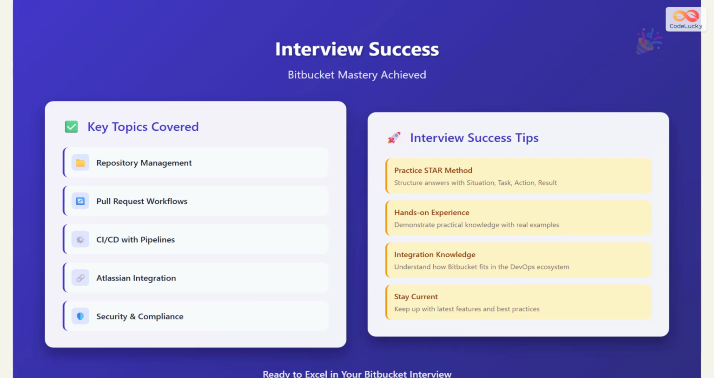Atlassian Integration knowledge proves valuable for organizations using Jira, Confluence, and other Atlassian tools. Security and compliance understanding is crucial for enterprise environments with strict security requirements. To excel in your interviews, practice using the STAR method to structure your answers with specific situation, task, action, and result examples from your experience.